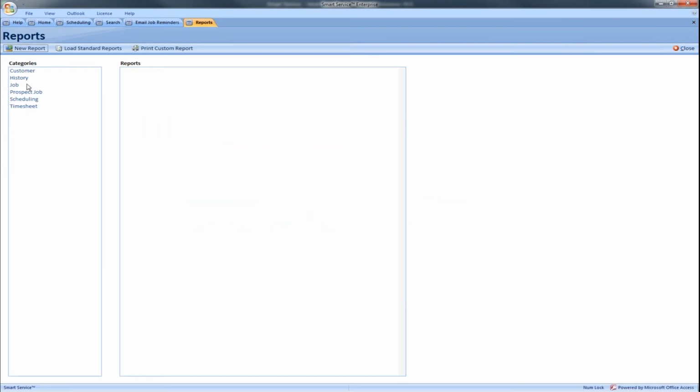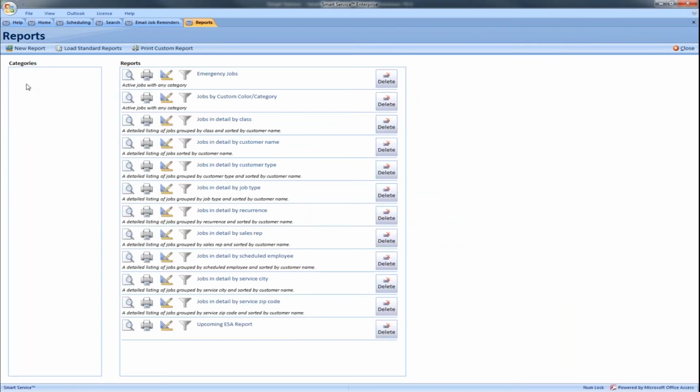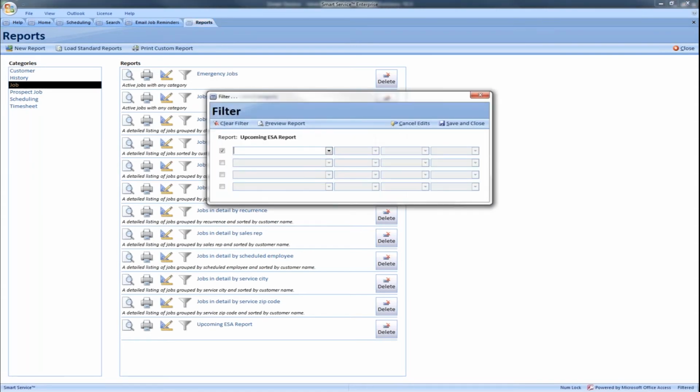And since that is a job report, we're going to select the job option in our category section. And then all the way down here at the bottom, we'll have that report that we just created. So we're going to apply our filter here. We want to do a filter on our job types, and we want that one to be the ESA maintenance option.